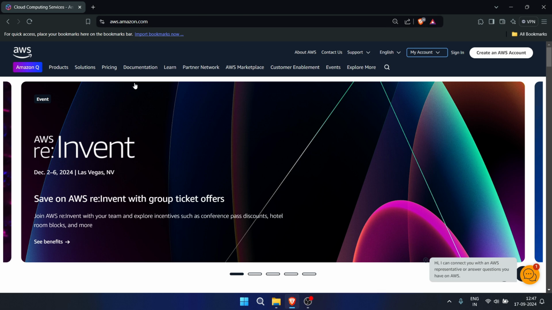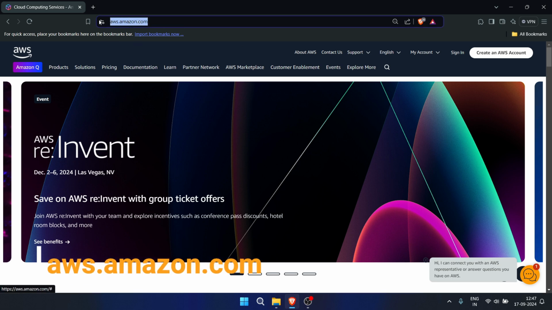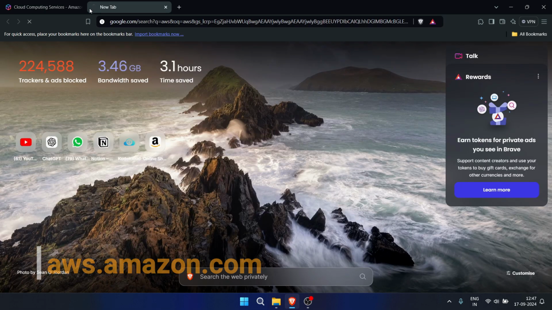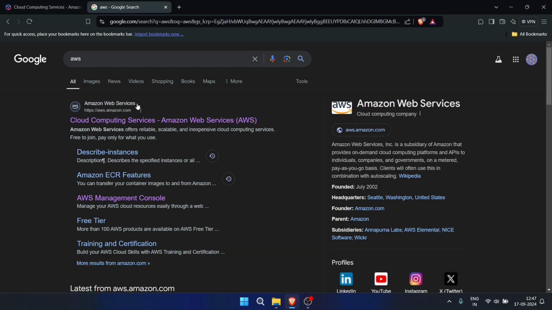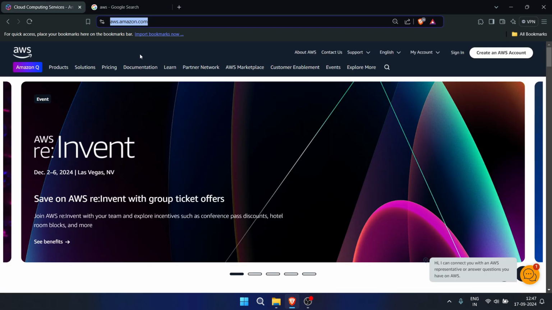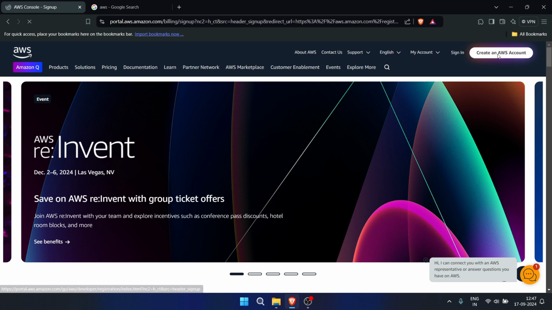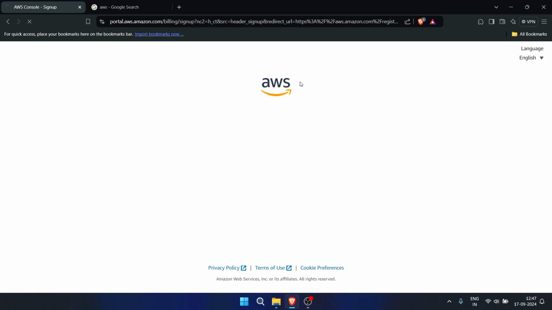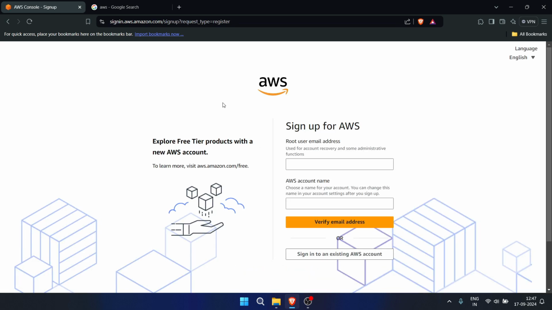Once you are on your browser, search for aws.amazon.com, or you can directly search AWS over here. You will find the first link, click on it. Maybe for you it will show up as sign up. For me it is showing sign in. Just click on create an AWS account. It will take you to a page, and this is how the page looks like.